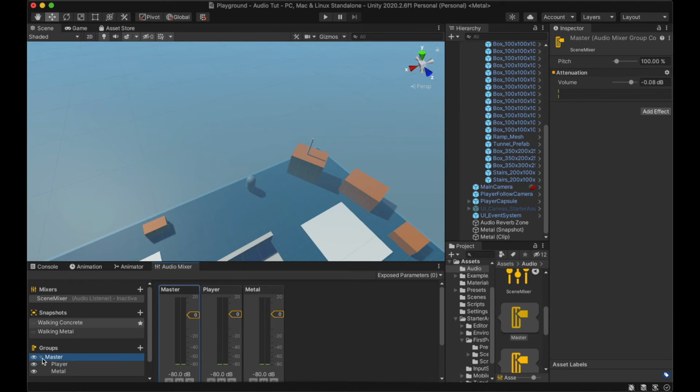And basically what children and parents mean in the case of audio mixing is any sound that goes through either player or metal will also go through master. So since I have my player's audio mixer group set to player, any of the player's walking audio will also go through the master. So how does this help us?